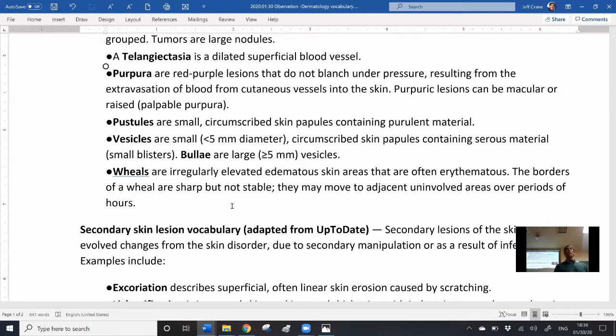It depends upon where you are in the United States. For American pronunciation, you'll hear some people call it a bulla, but I say bulla, not boo, but bull, bulla. A bull is a male cow, right? And that's the first part of that word, so bull is how I start it: bulla. Okay, wheals.